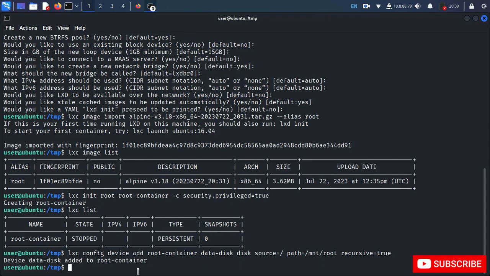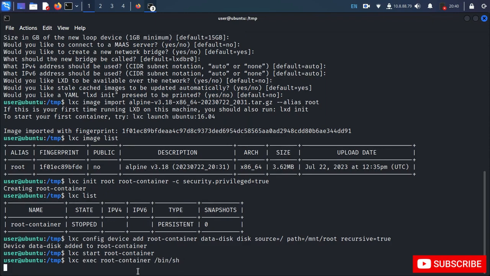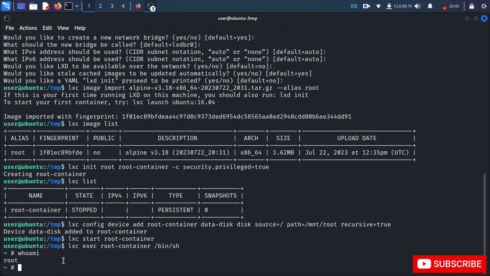Finally, we need to start the root container. Type lxc start root container, hit enter. And now we need a shell. For that, type lxc exec root container /bin/sh, hit enter, and we got a shell. If I type whoami, we are the root user.